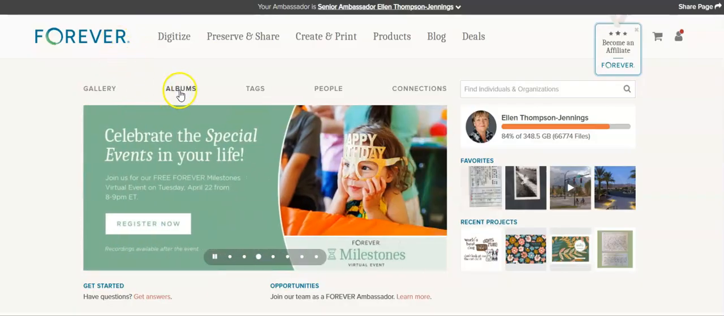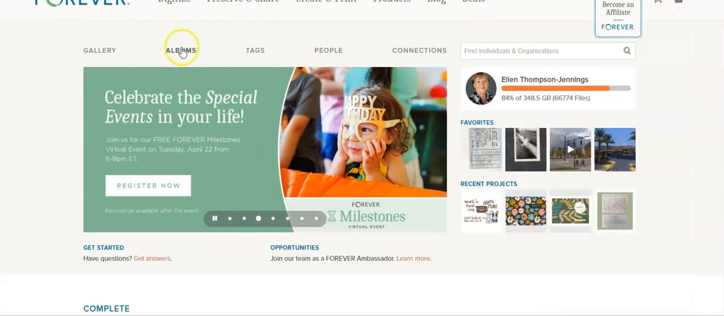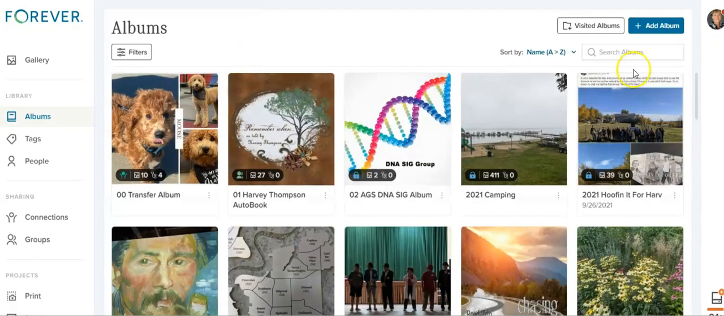Today I'm going to show you how to make an album in Forever, and also how to create a tag and why they're useful. We can go to albums here, or we can go under the profile page, and if I scroll down a little bit farther, you'll see albums. But we're going to go through this way. So choose album, and then it takes you to the album screen.